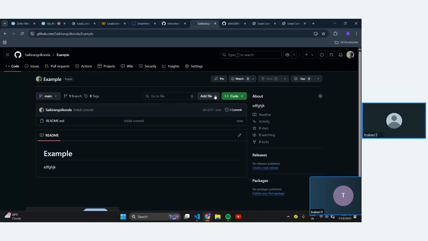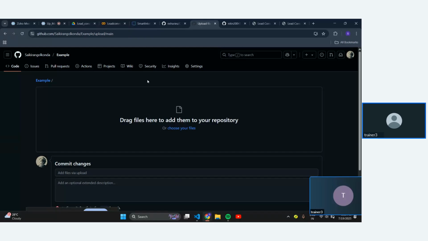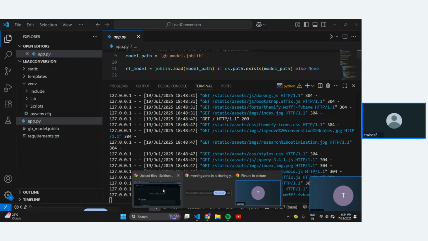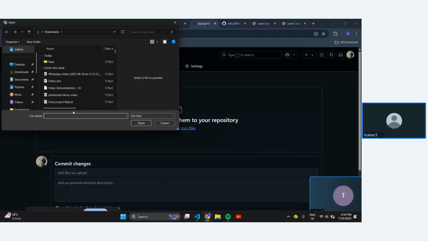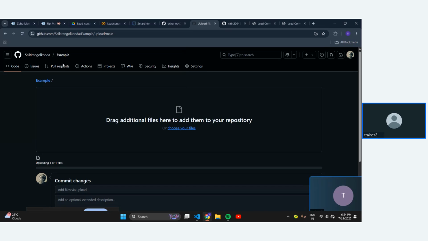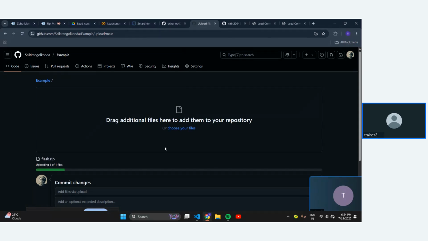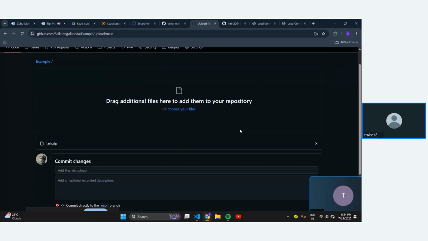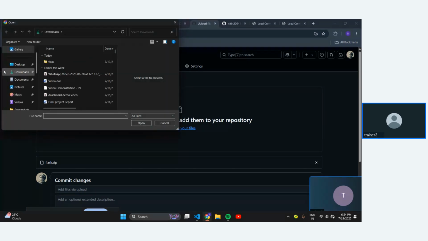What you have to do is just go to Add files, then Upload files. Here you have to upload your VS Code Flask files and notebook files. Every deliverable you have to submit, you have to upload it here. Just go to Choose files. I'll click this Flask file. See, one file is uploading. Choose another file, I'll go to the desktop and here.